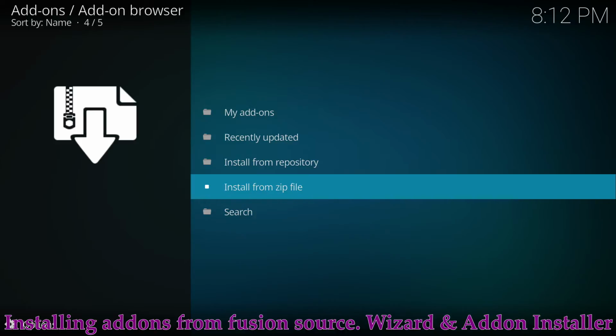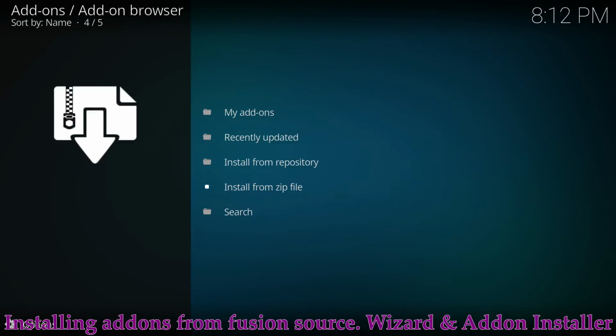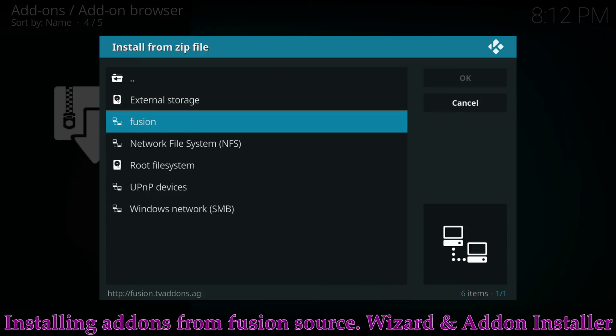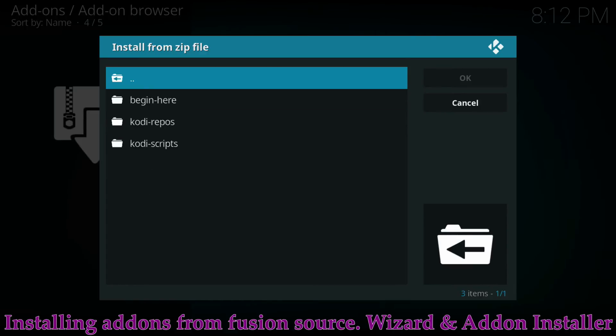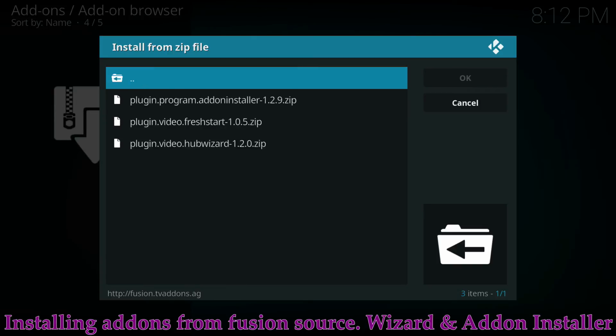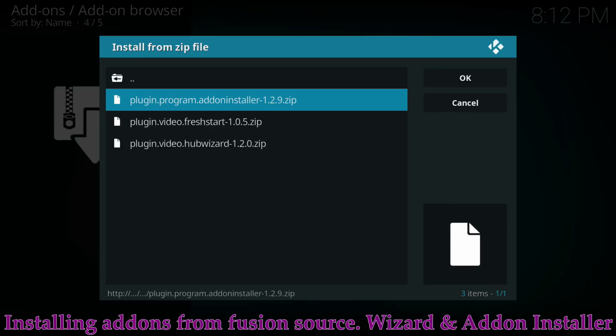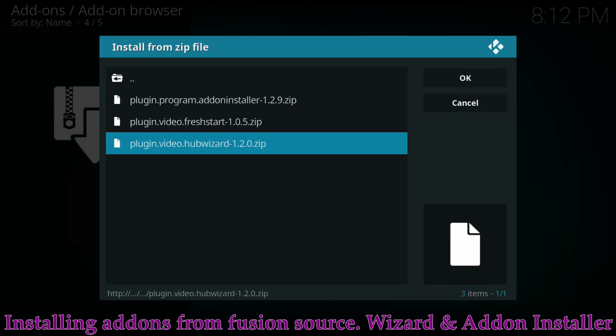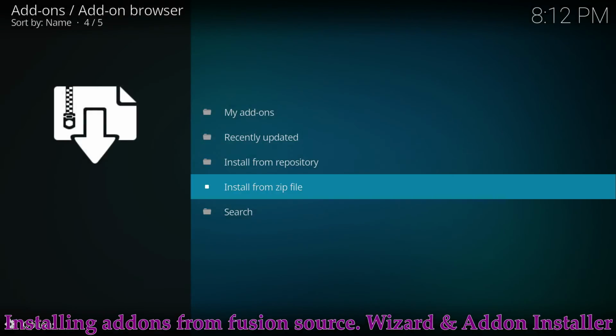Give it a second and it's going to install, and you'll see a notification that it's been installed. And there it is on the top right. So now we're going to click on Install from zip file again. Go back to Fusion. And Begin Here. And we're going to go down to Plugin Video.HubWizard. This is going to install a script where we can quickly and easily install the add-ons we want. Alright, it's been installed and enabled. So we're going to go back out.